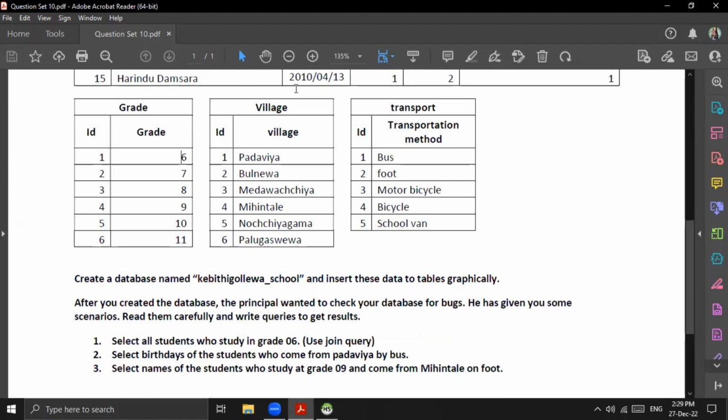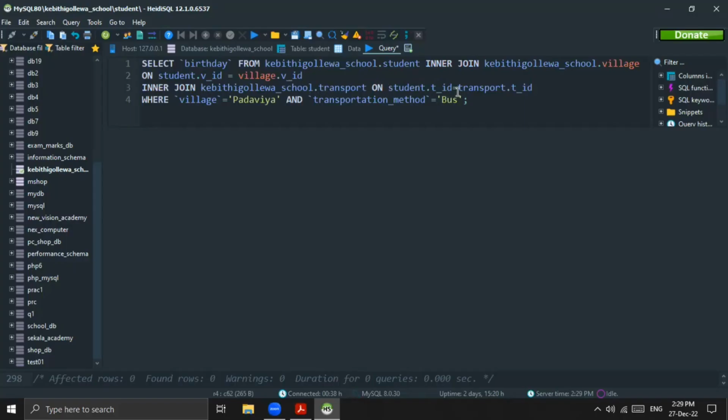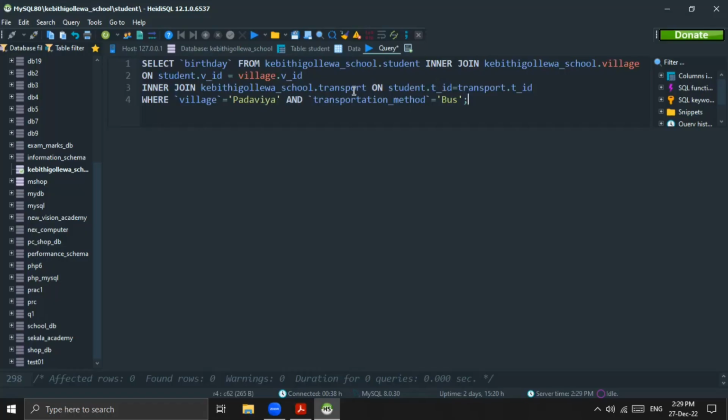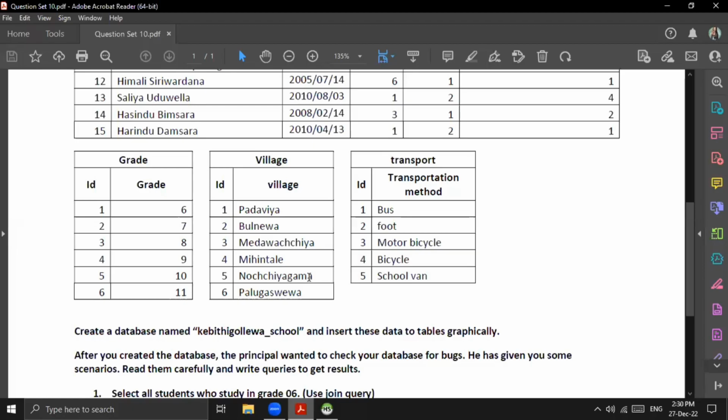Then inner join transport table on transport ID with transport ID. That means this column should join with this column. Then where village equal Padaviya and transportation method equal bus. So students who are coming from Padaviya through bus, we should find their birthdays. Let's execute this. So we can get 2 birth dates. So let's move to the next question.